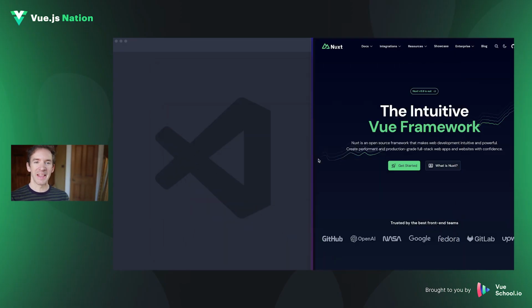It's a pleasure to be here today talking about building an app with Nuxt. My name is Daniel Roe. I'm team lead of the Nuxt team. And if you're not familiar with Nuxt, Nuxt is a framework for building full stack applications using Vue and Nitro. And I'm going to show you how you might build an app with Nuxt.